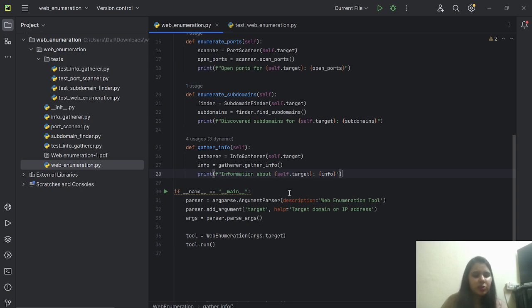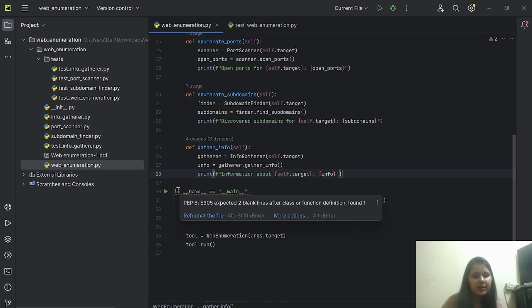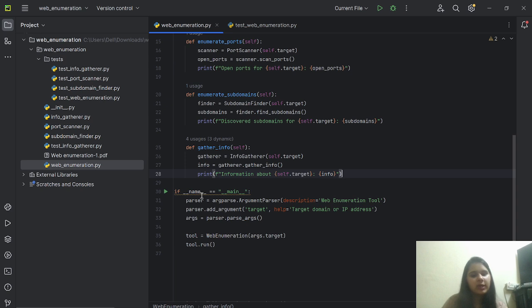The script's entry point is indicated by this if __name__ == "__main__". This is the main entry point indicated by this block.